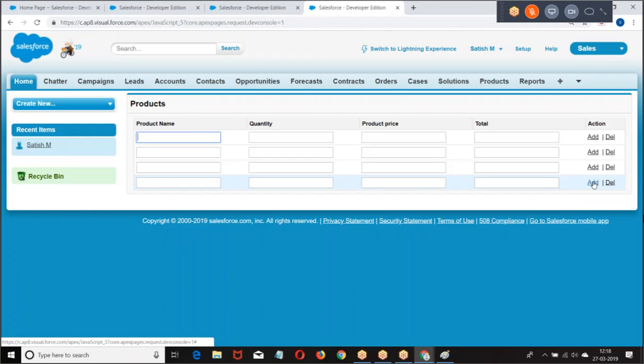When I click on add, the new row should be added at the last position. Am I right or wrong? If it is last, it should be added at the last position. If I click here, the row should not be added at the last position. Row should be added at which position? Row number is 0, so the new element should be added at index 1. Are you getting my point?